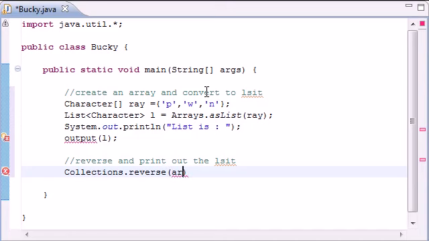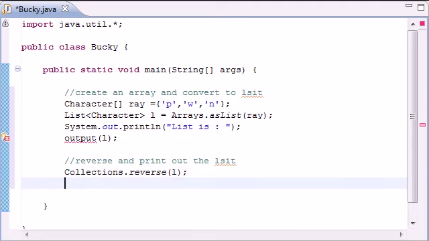What this method does is pretty much take any collection and reverse it. So go ahead and pass in L, since remember L is a list and a list is a collection, so that's why we're able to do this. And what this does is it alters the list by reversing everything.